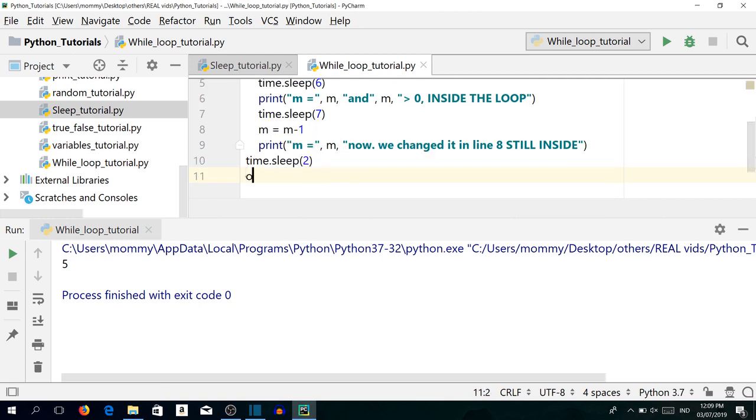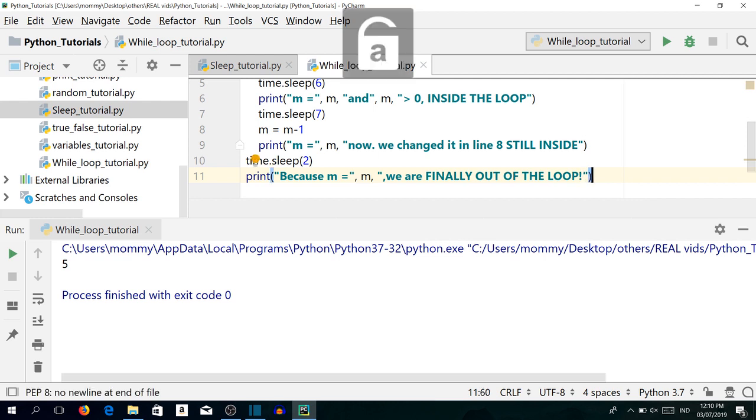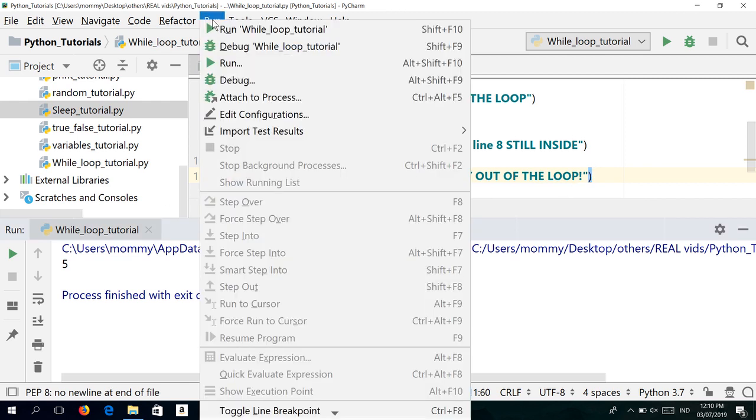So let's print because m is equal to m, we are fine, finally out of the loop! Exclamation point. Now, let's run it.